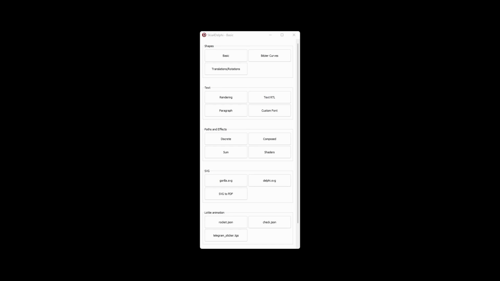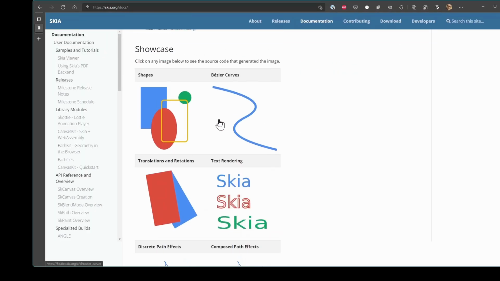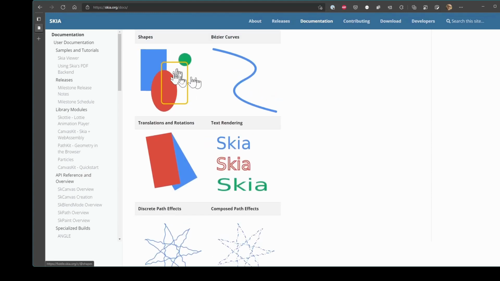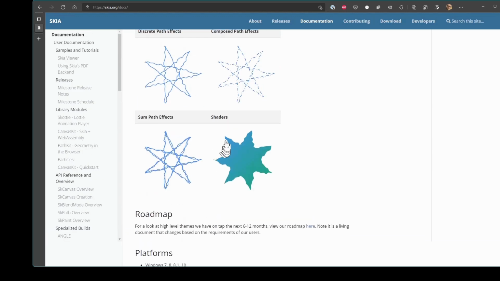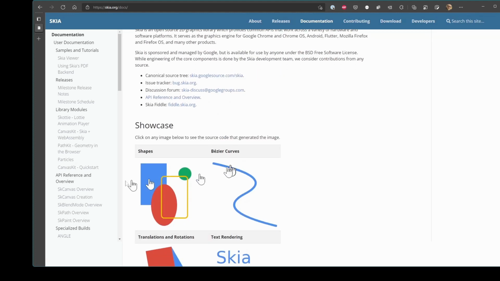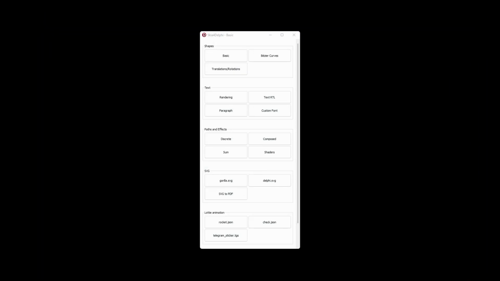Yes, I have it here. So you can see some of the things that the Skia library can do, which I showed you earlier on, like shapes, Bezier curves, and translations and rotations, text rendering, and so forth. Here's the idea of the shaders, or the grad fills, as we would call them in the Delphi world. Don't be put off by the fact these are very simple shapes, because actually it's much more powerful than you could imagine. Trust me, it does a lot more.